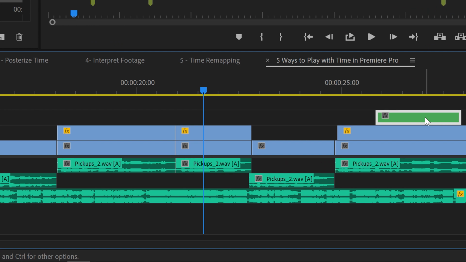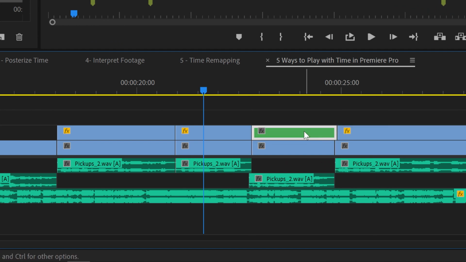So when you're editing video in Adobe Premiere Pro, you're essentially playing with time, and that's why you work in a timeline panel. You take clips and you shuffle them around and move them and put them wherever you want them to go. But Premiere Pro has a bunch of tools that allow you to dive a bit deeper and adjust time on a clip level.